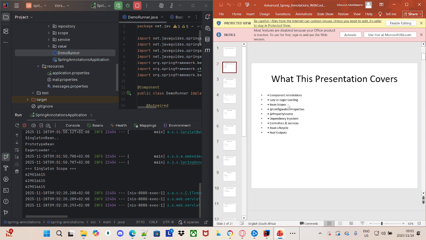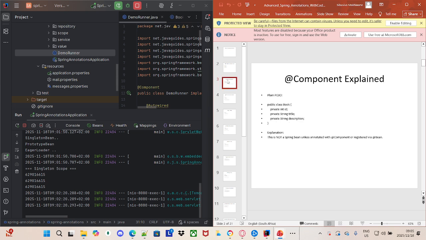So the presentation will cover component annotations, lazy versus eager loading, bean scopes and configuration properties, property source and dependency injection, and controllers, services, and bean life cycles and real outputs.